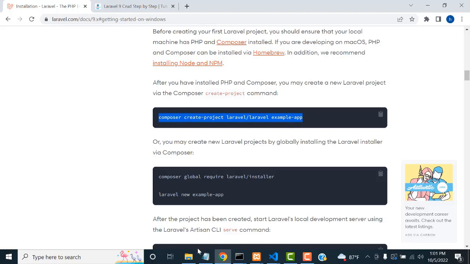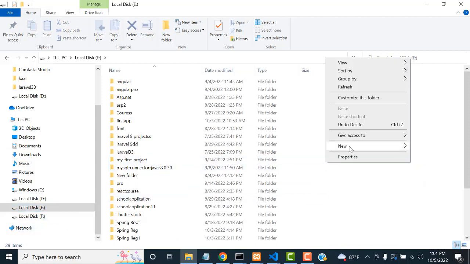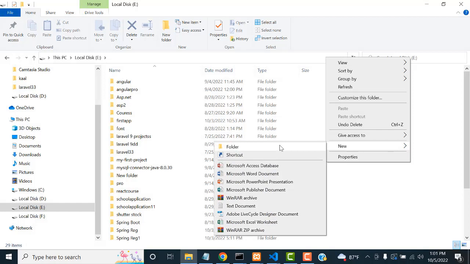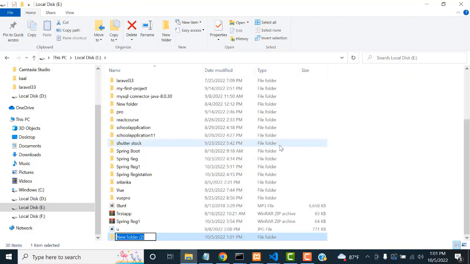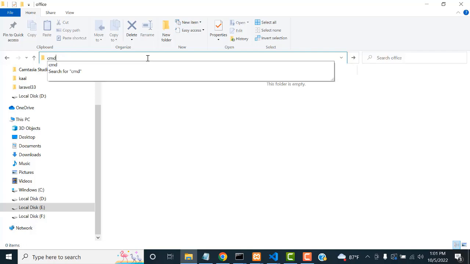Control C to copy. I'm going to go to my E drive. This is my E drive. So I'm going to create the project, right? Here I'm going to create the folder, which is office. You can create any name for the folder. I just create the folder name as office. Inside the folder I'm going to create my projects, right?